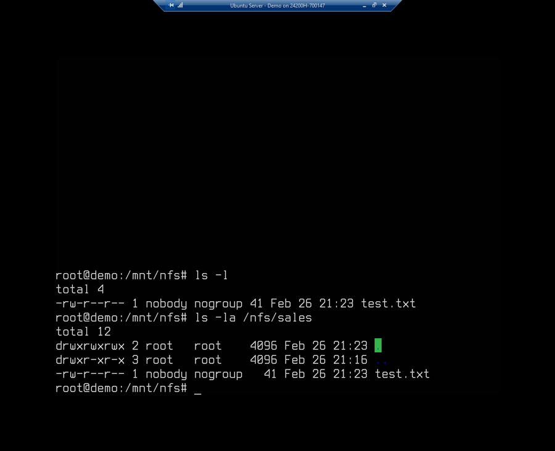So now this is how it would appear to somebody who's connected to it remotely. This is how it appears if I'm looking at the local files on my NFS server. So there we go. A really, really basic, and I do mean really basic, NFS configuration, just to show you that it can be done and give you some ideas of how to start working with it.